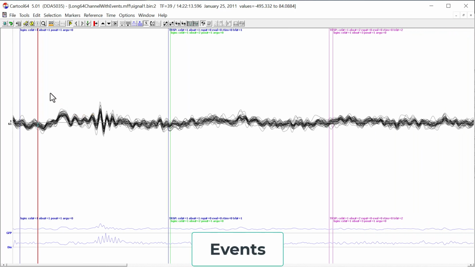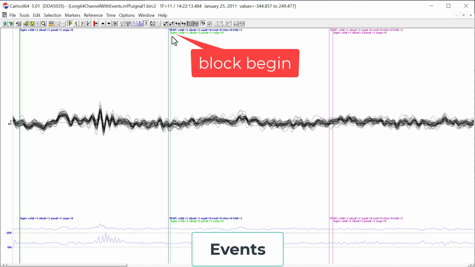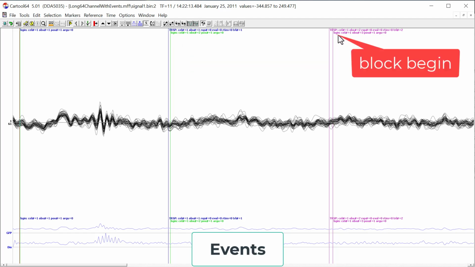Events are a specialized type of triggers which don't relate to the experiment itself, but are rather used to control the recording machine. For example, starting a new session, or launching the recording.